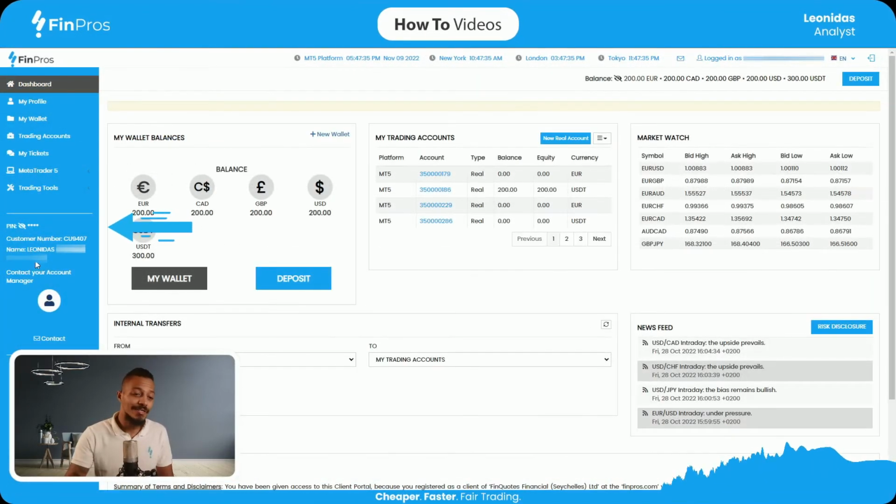Quick note, you may have noticed the pin on the left-hand side. Of course, this is for safety purposes to avoid any fraudulent contact. If you'd like to verify the authenticity of your contact, please ask for the PIN, as the PIN can only be viewed by members of FinPros management.